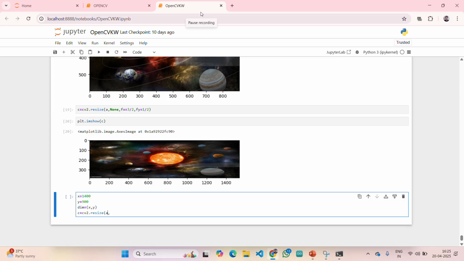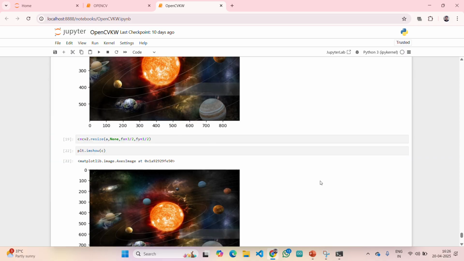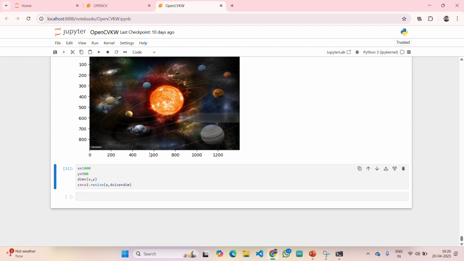one more function we are going to use. Let me run it once without using that function and with using the function, then you can observe the change. Since it is related to dimensional size, the parameter name is dsize. For that I am passing dim. Now just let me run it. Since it is stored in c. Just a second. Yes. You can see 1400 to 900, right?